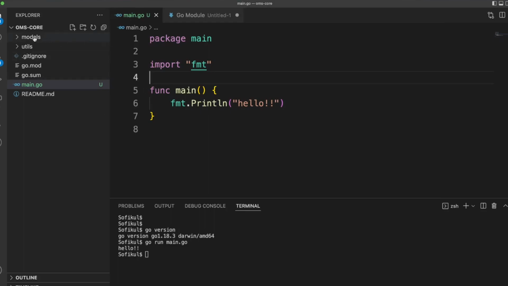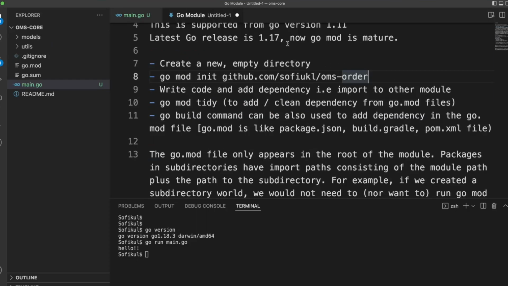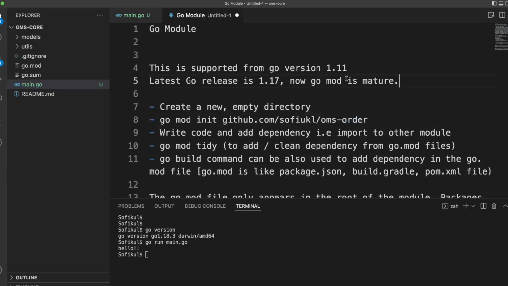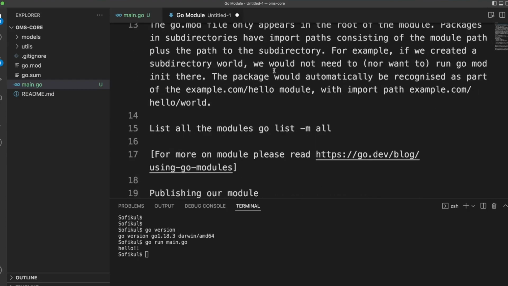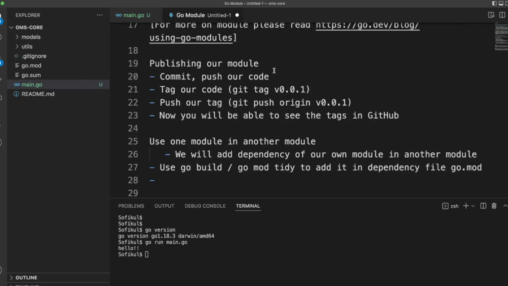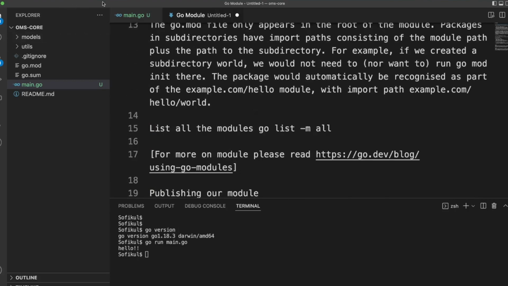Let me go to my VS Code. So we already know that from 1.11 Go is supporting module concepts in build. So what we will do is, we'll see how to create a module, how to publish a module, then obviously before publishing, how to tag the module, and how to use one module in another module. All those things we will discuss.